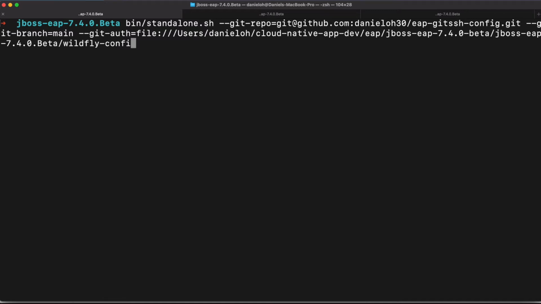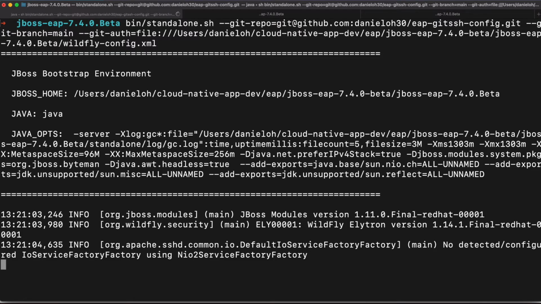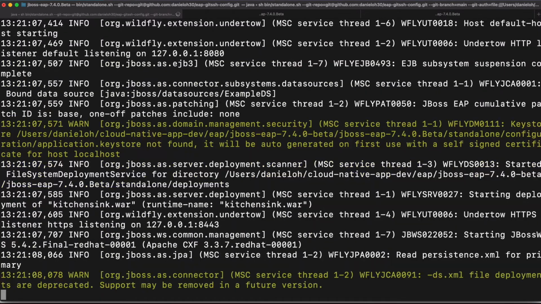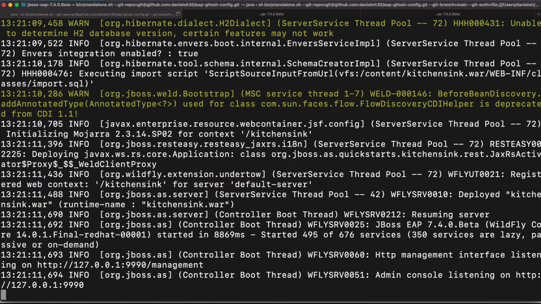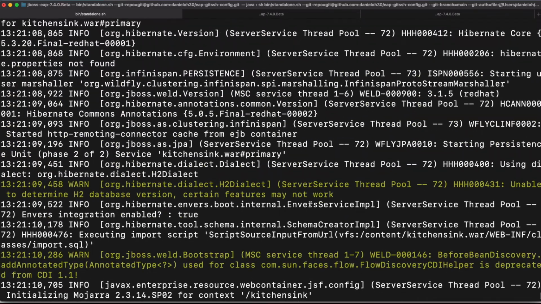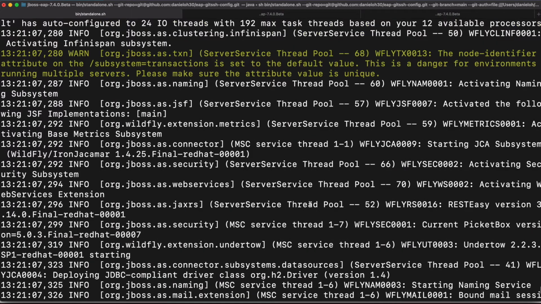When you run this command line to execute the JBoss EAP standalone server, you can find your whole configuration will be pulled down from the Git repository rather than using your local directory. So your EAP is running well, and then let's go up to the logs. And then we can find that here.